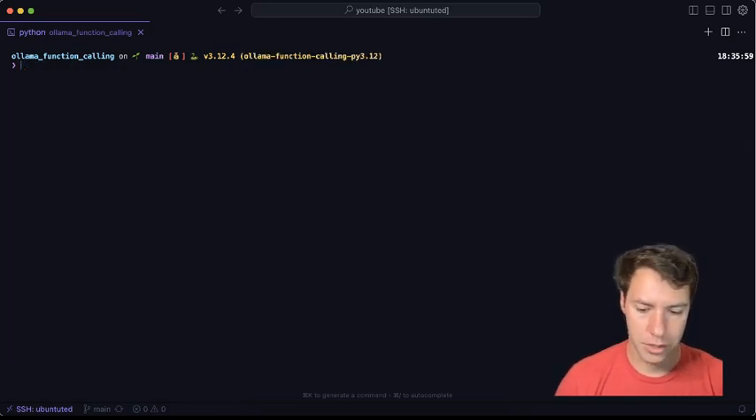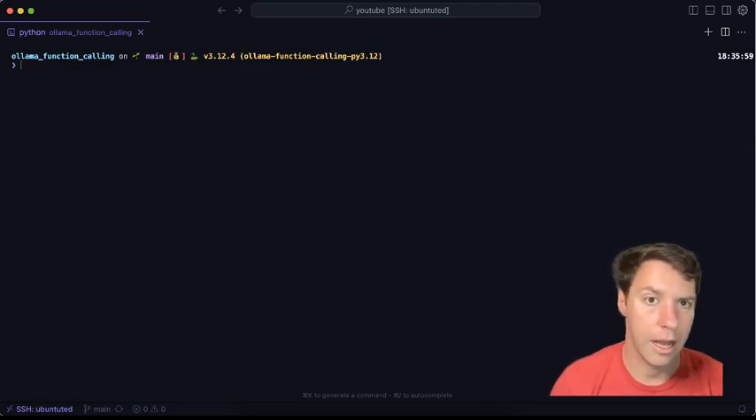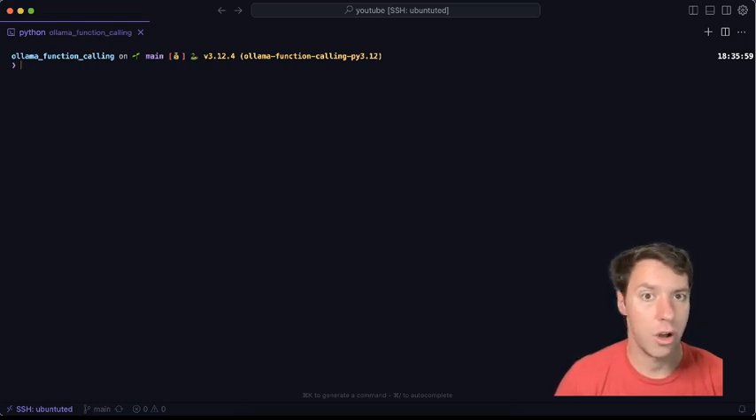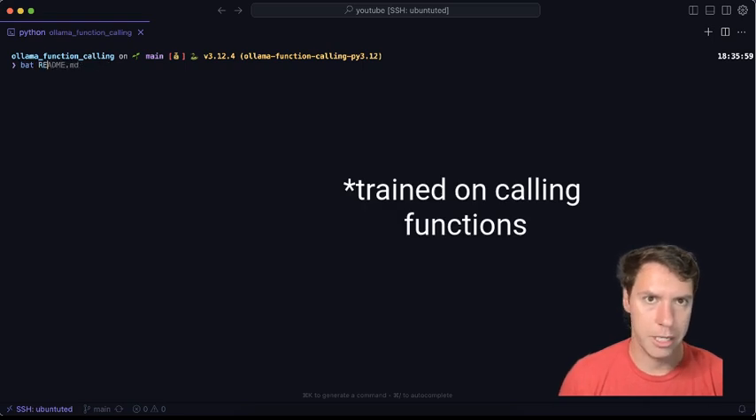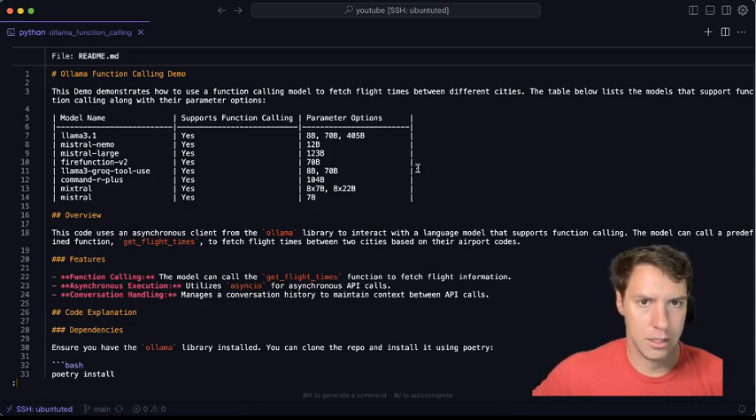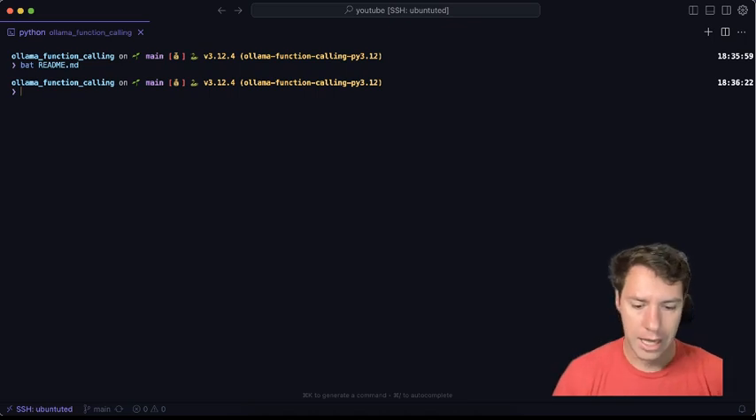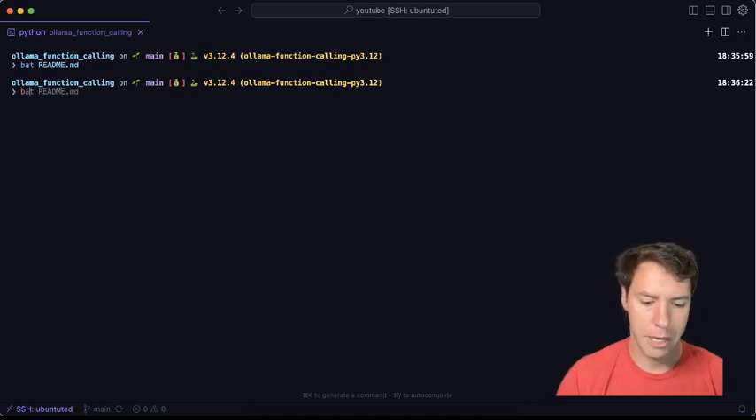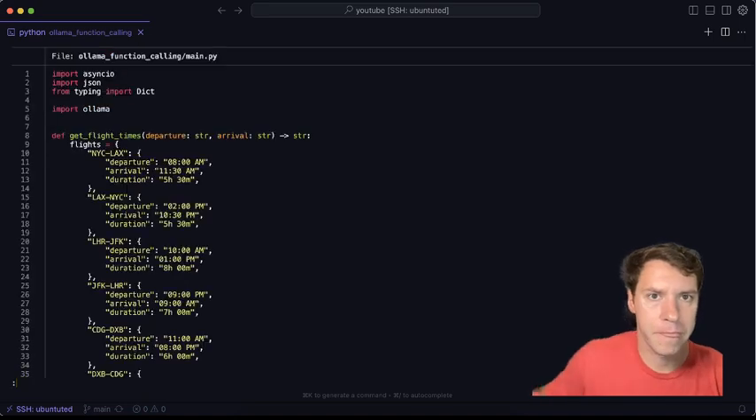And then what we're going to want to do is make sure that we have an Ollama model that has a function calling tool built into it. So if we bat the README, you can see these models are the ones that support function calling. And then just press Q. Okay. If we want to run the main.py file, first let's look at it. We can do bat ollama function calling main.py.